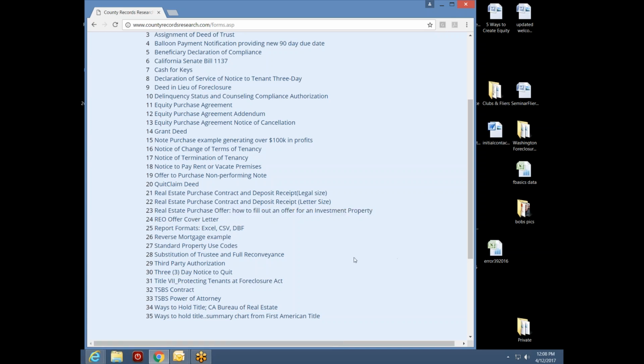Now, the most important records here in this system are item number 22. This is a real estate purchase contract and deposit receipt, letter size. This is a 2-page form to print to write offers on properties from you to the property owner or to a lender if you want to buy a property that's an REO. So number 22 is the simple offer form to buy a property.